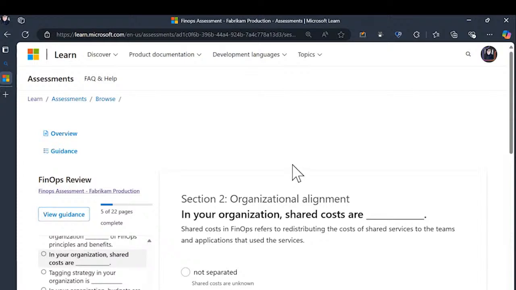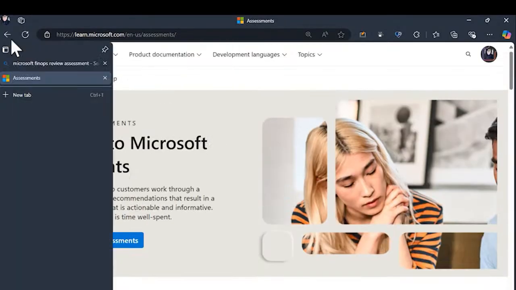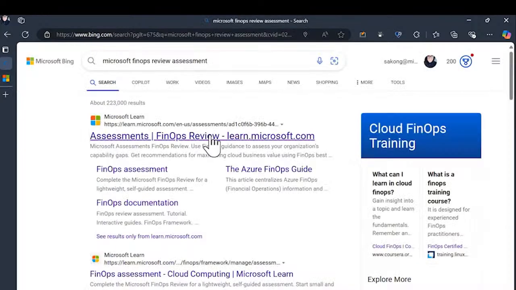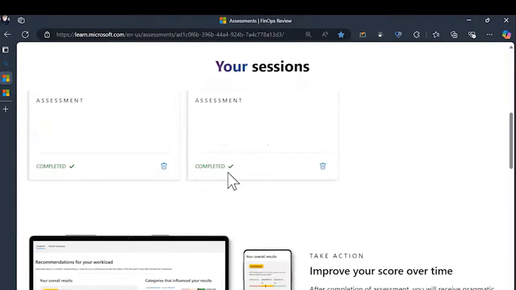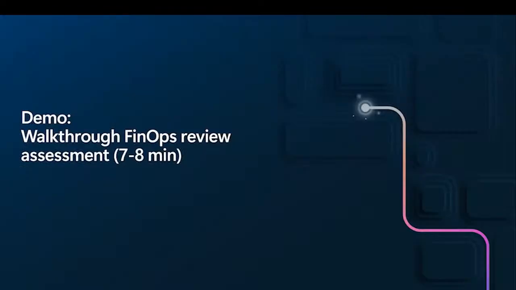So yeah, give it a shot, give it a try. When I go back in here, oops, went too far back. Let's go back in here and click on there. Now you can see it's gone through. I didn't quite complete it, so I'm not sure why it says that. But essentially you can always go back and update it. You can create new ones as things evolve and as your organization changes. You can go ahead and create new assessments and keep yourself apprised of what's going on and working with best practices in FinOps. So that's your demo on walking through the FinOps review assessment.